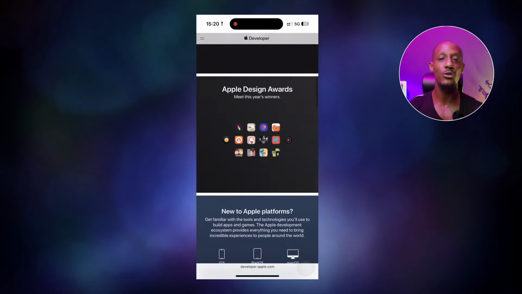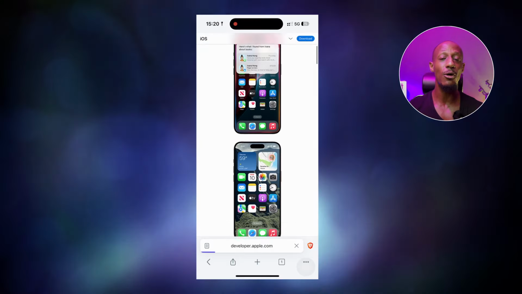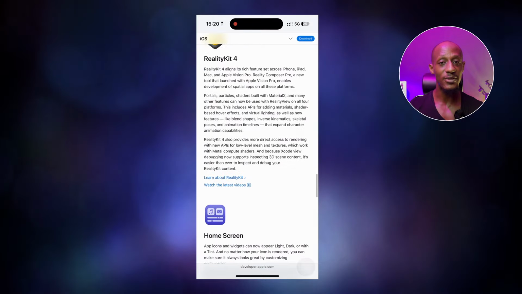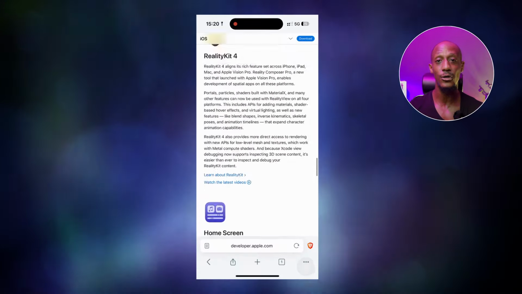On your phone, go to developer.apple.com, scroll down to where you have iOS 18, open it. The next page will reveal some of the features that you'll be getting, like iPhone mirroring with your MacBook, customizing the look of your iPhone, passwords application, locking and hiding applications with your Face ID or your Touch ID.